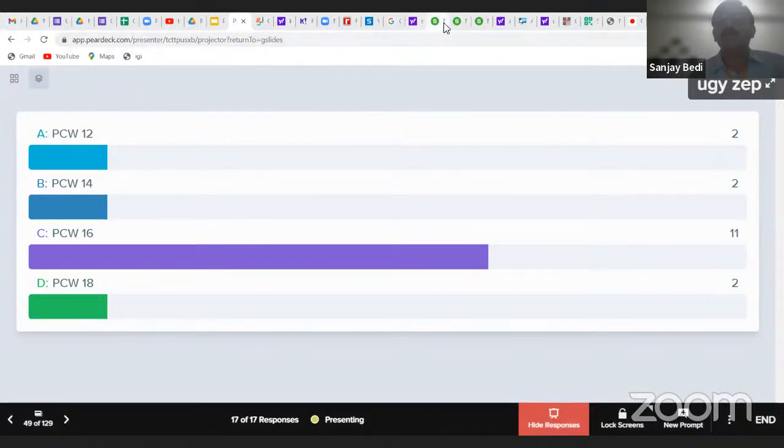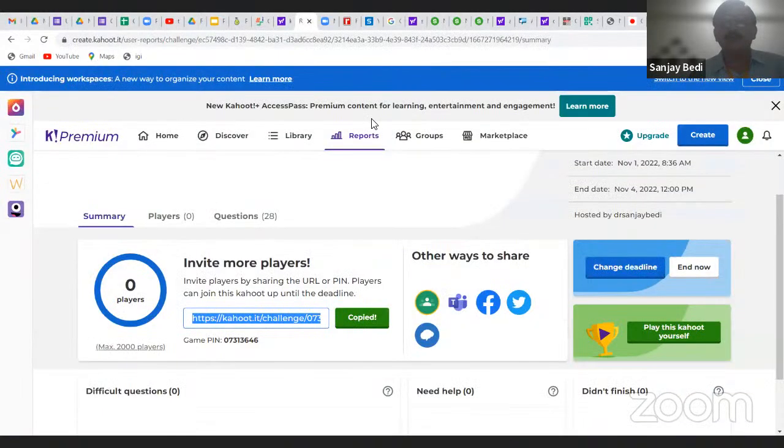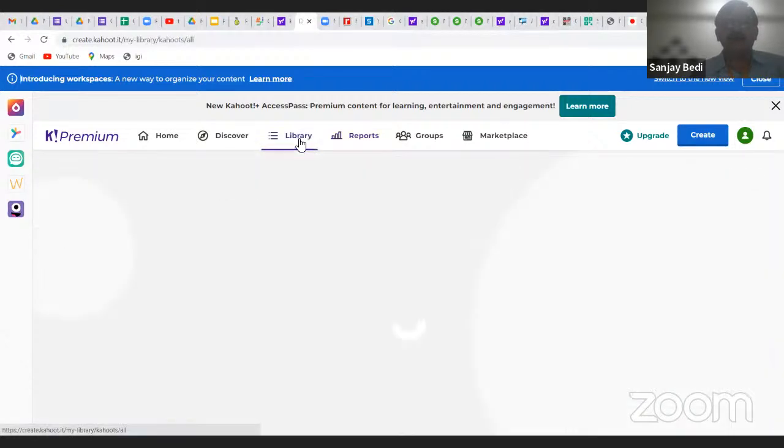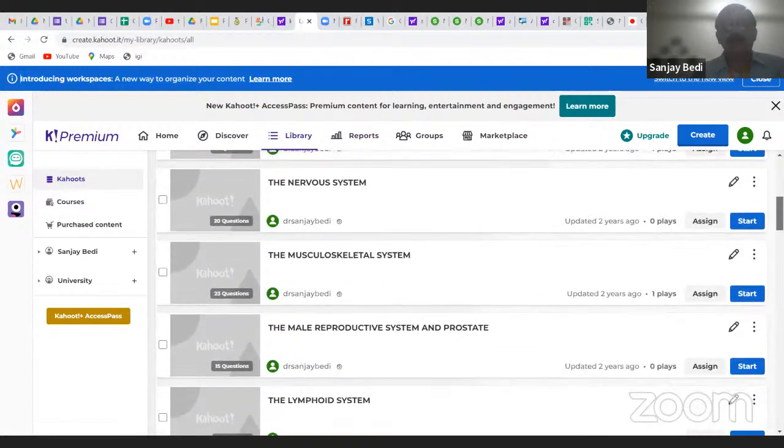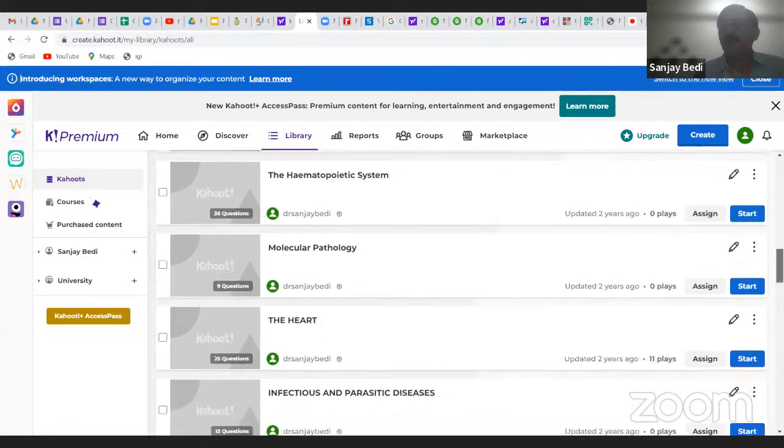जस्ट अ मोमेंट. कोविड काहूट ये रहा. So this is my Kahoot. और इसमें अगर आप जाओ, there is a library. और इसमें मैंने क्या किया है कि मैंने पैथोलॉजी के सारे चैप्टर्स का क्वेश्चन बैंक बना दिया.